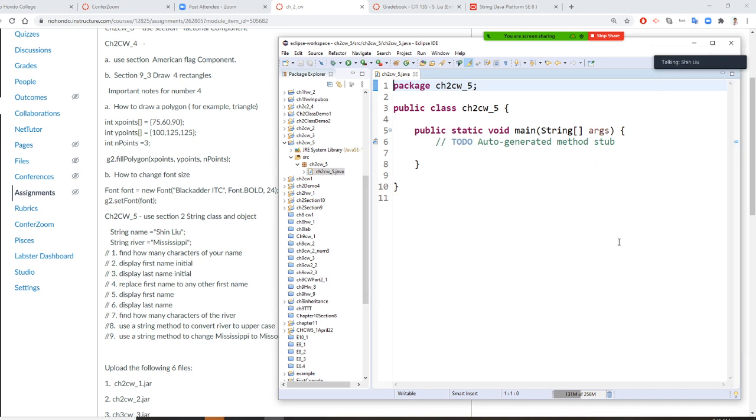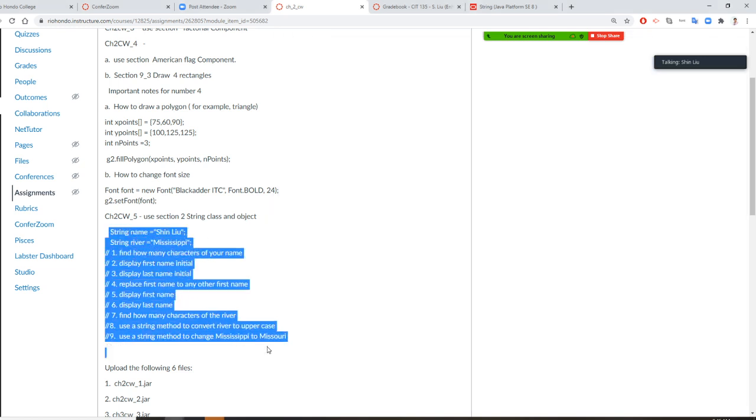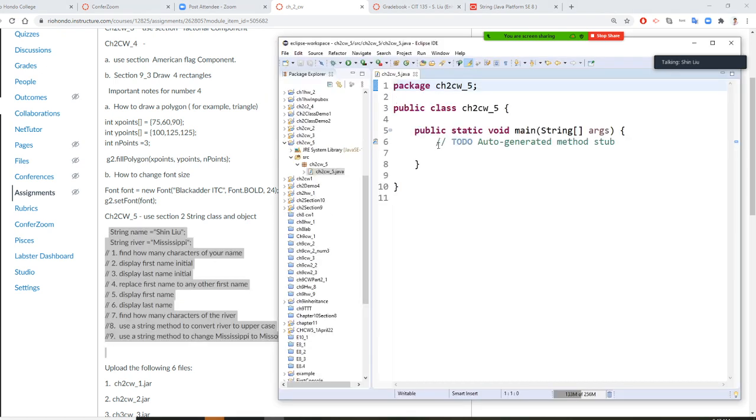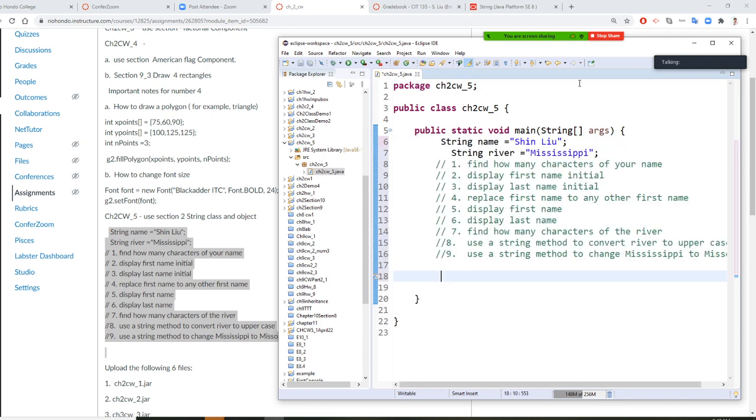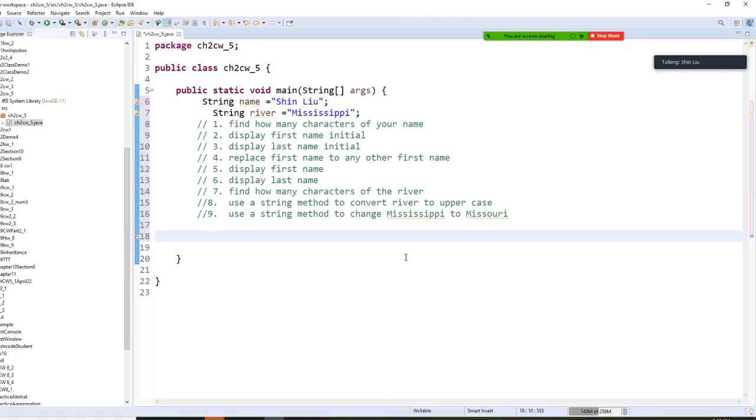Now I am going to ask you to copy this. Control C and copy right here. You see the to do here, and that's Control V. I am going to make sure you understand this. Now I have a string name, and I put my name. Everybody put my name first, and after you understand, change to your name. Okay? So copy paste.